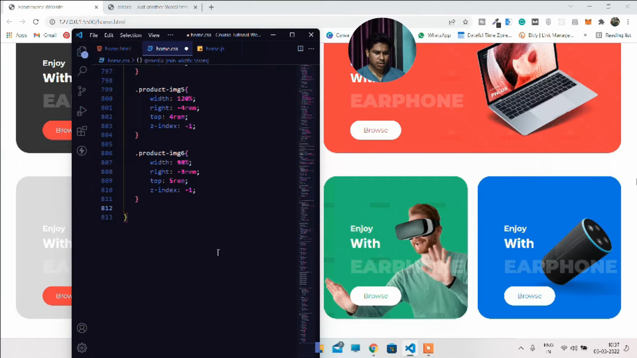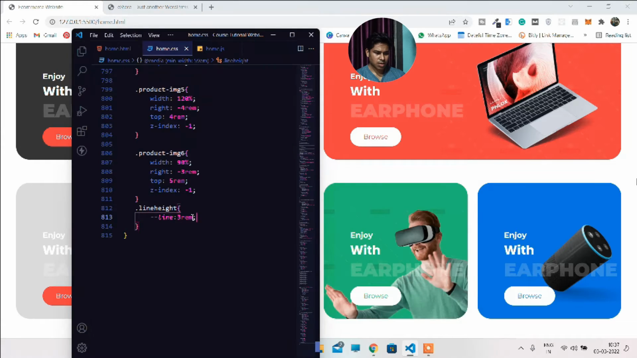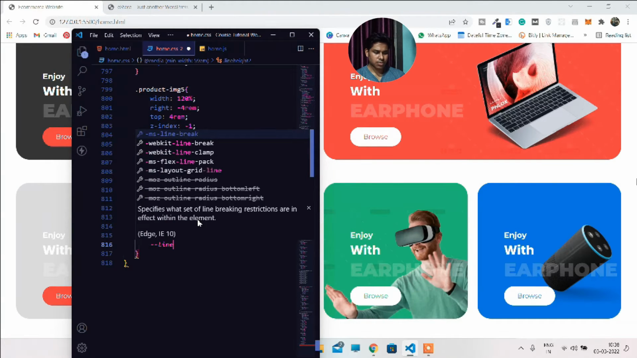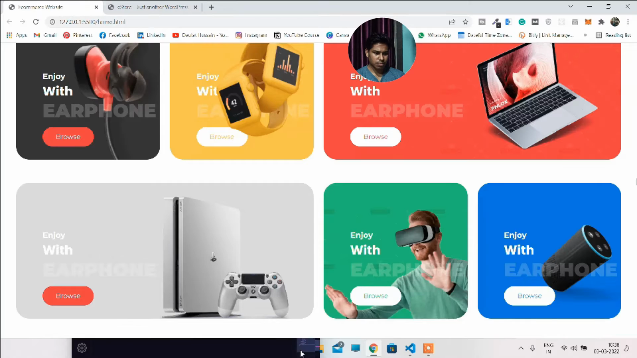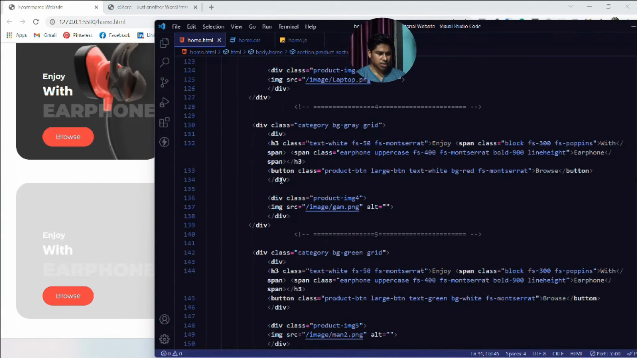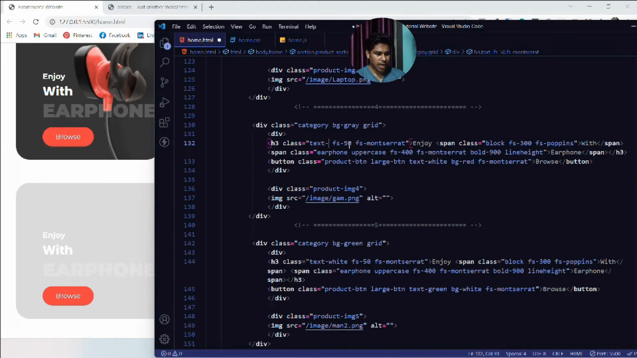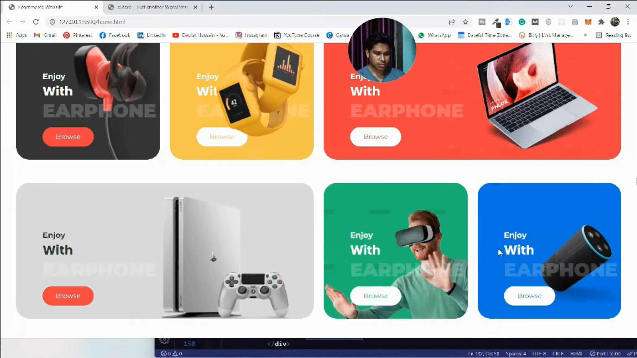Now let's grab the line height, and let me make it 3, and let me grab the line height 2, and make it 1.2, line height 3, 1. No, it's not working. Okay, let's come here and let's come to my HTML, and let me change the color of my text. So this one is going to be black. I want to change the gray color text into black. So as you can see, this looks black.